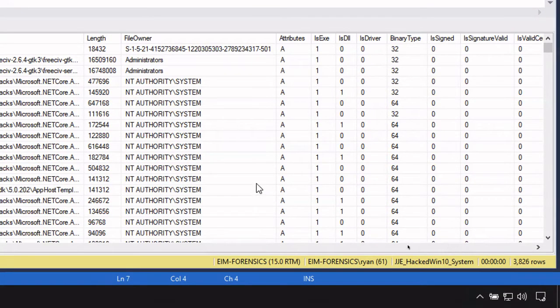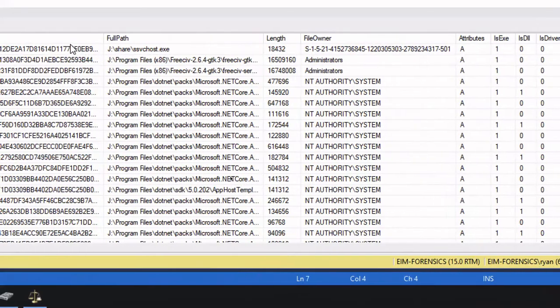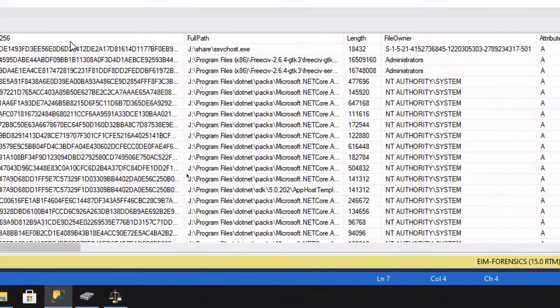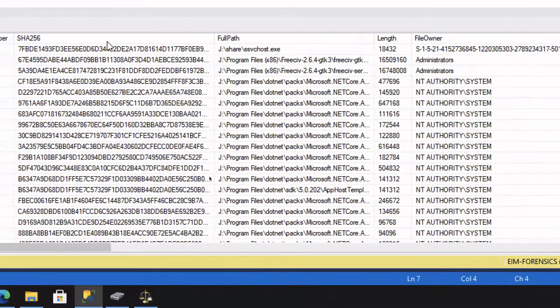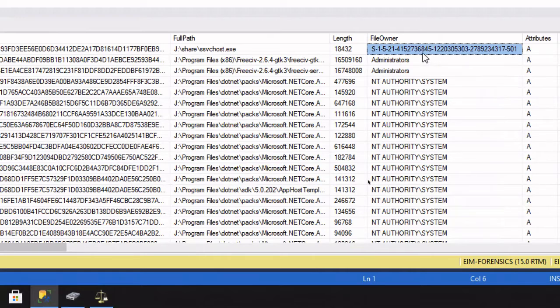3,000 files, 3,800. Okay, but look, right here at the top, we see something really suspicious. Looks like it's in a share, but it's named ssvchost.exe. It just looks odd. svchost.exe shouldn't be in a share. I can think of no reason why someone would name a file that, and it's not even named right. It's got an extra S on the front. So already a suspicious file.